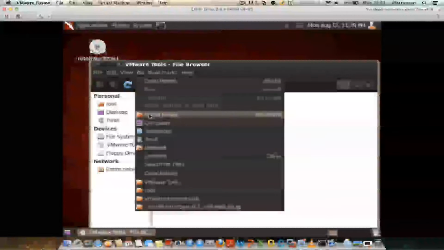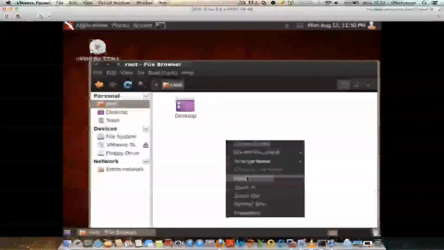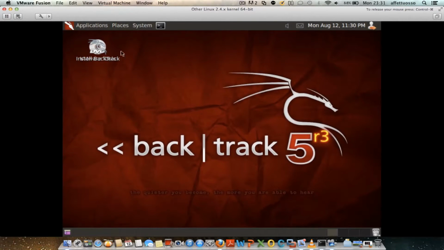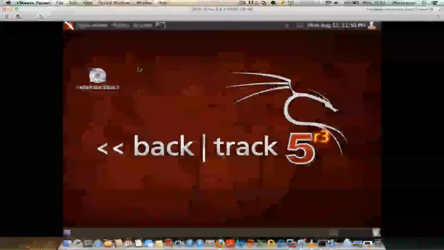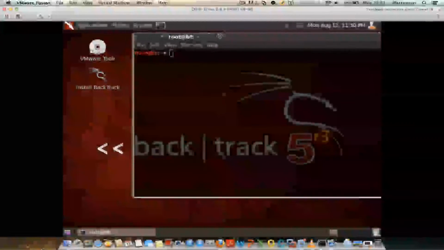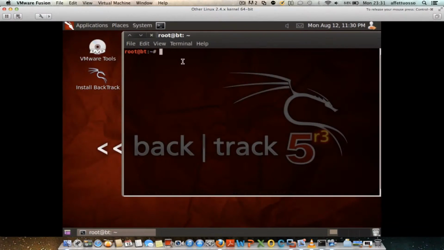We're just going to copy it and paste it in the root folder, so we can make it easier on us once we open a terminal and start typing commands. So we're going to open a terminal and extract the package. For extracting the package, we are going to use a tar command, and then we change the directory to the folder that has the files that we need to install.